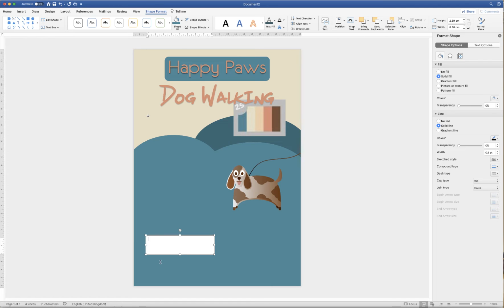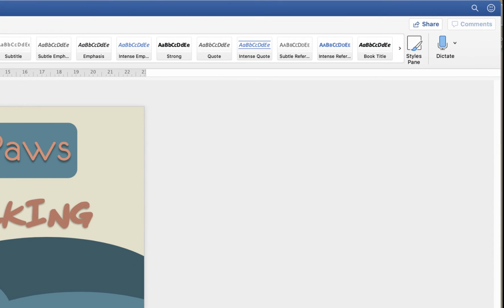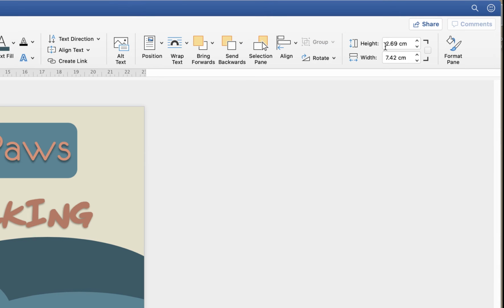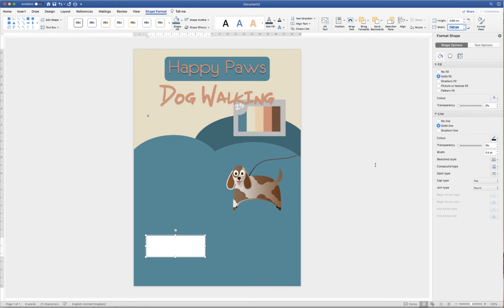Now I've worked out in the rehearsal, in order to get 8 contact strips across the bottom, you need to select a box which is 2.69 by 7.42. So we'll go up to here and we'll put 2.69 by 7.42 and press enter. The next thing we need to do is just to type in our information.